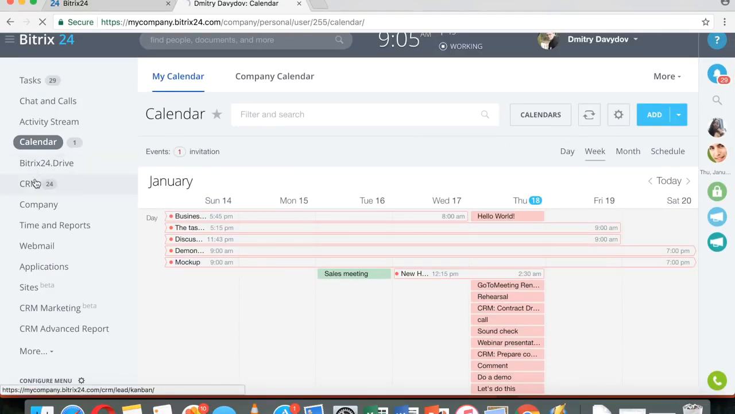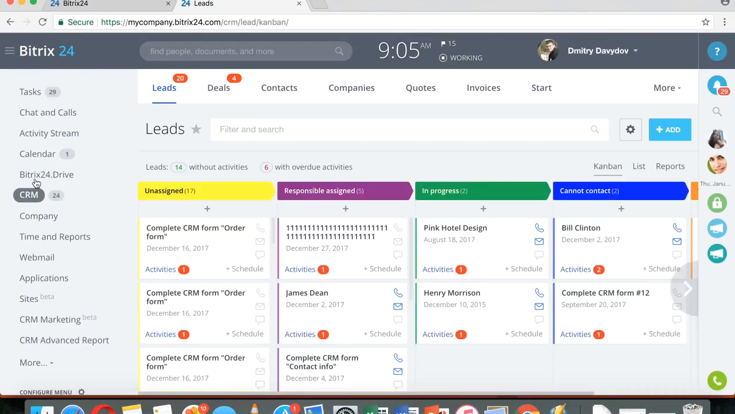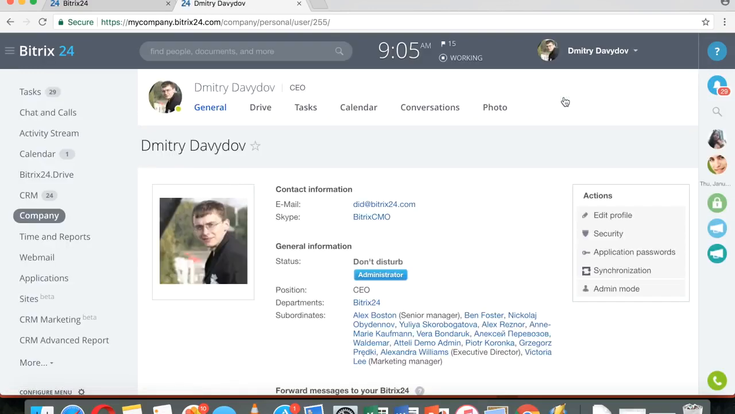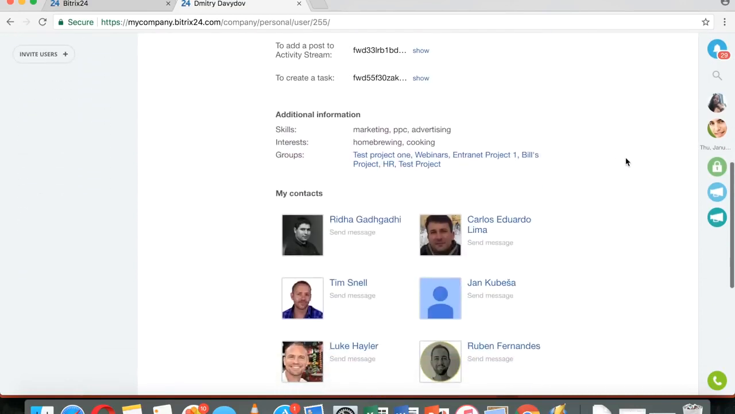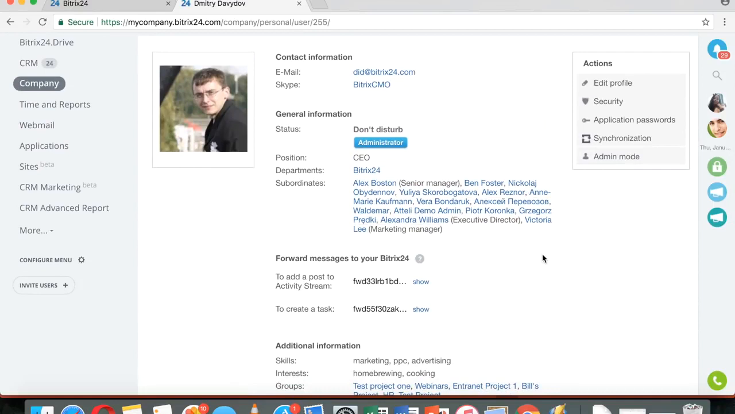Okay, CRM, I wanted to show you, oh, I forgot, here's what I forgot. Okay, remember I said that Bitrix24 supports email to task and task to email. I showed you how to add email recipients to your task. Let me show you how to create tasks from email. If you go to your profile, here's the email address. If you forward an email to that address, a task will be created. You can also create an activity stream post by forwarding email, but this is how to create a task from email. This option is currently available not for projects, but only for yourself.